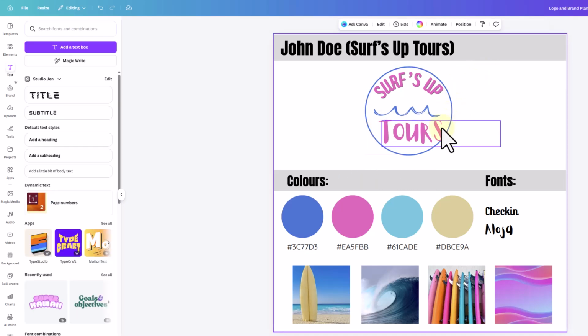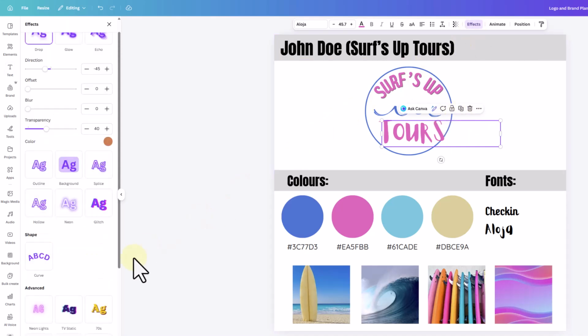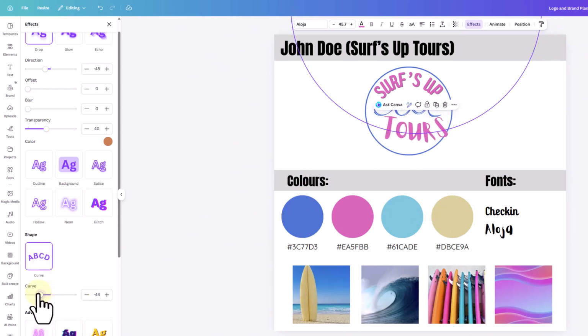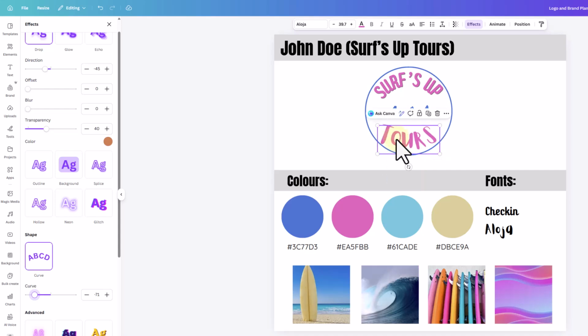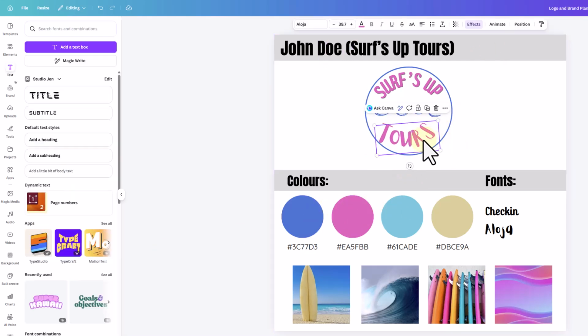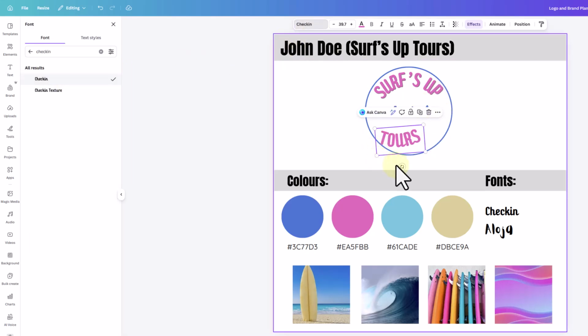Now, once again, I want to make it curved so it follows the other side of the circle. I'll click on Effects, Curve, and this time we go the other way. So it's going to go up a little bit. Click and drag to adjust the size. You can even click to rotate it. So you can just experiment a bit with it until you are happy. And you might even decide, you know what, I want this to be the same font as the other one. So I'm going to change that to Check-in.